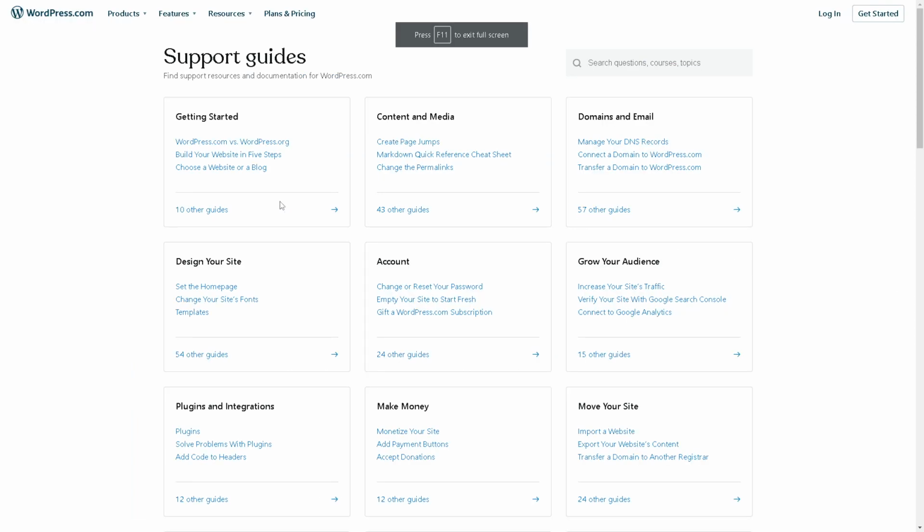And again, if you need help, just go here at the WordPress support guides if ever you encounter problems exporting and importing here in WordPress.